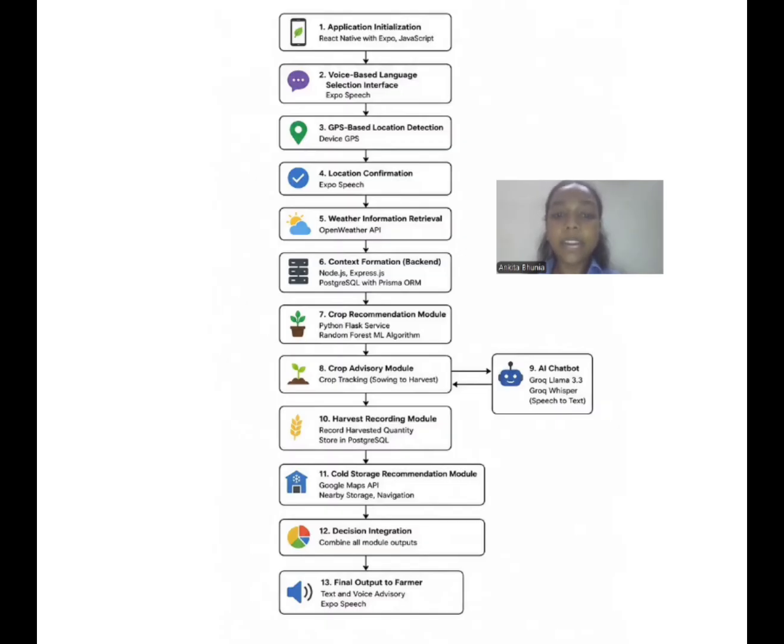At the same time, our data acquisition layer collects real-time weather information using the OpenWeather API. It fetches data such as temperature, wind speed, and weather forecast. Both the farmer's location and weather information are then sent to the backend decision support system. The first component in the backend is the context aggregation engine. Here, all the collected data is combined and prepared for processing.